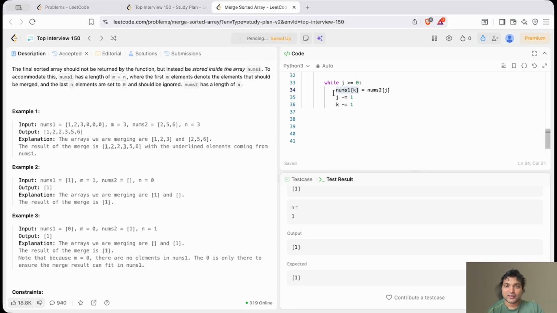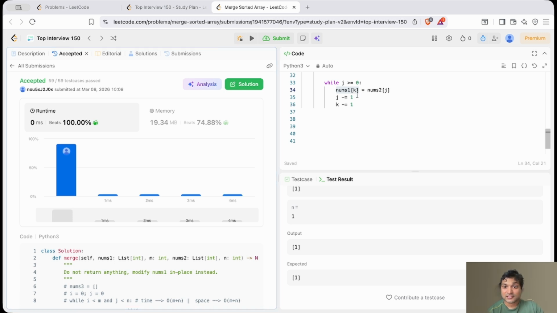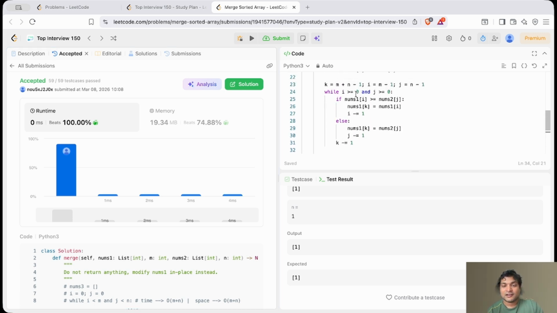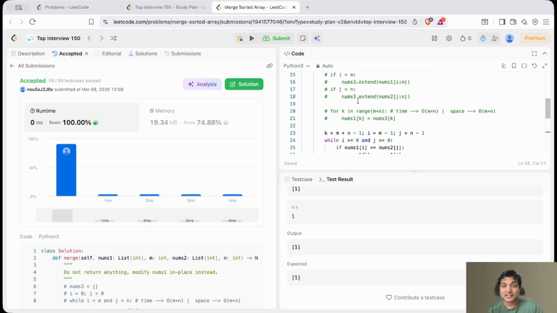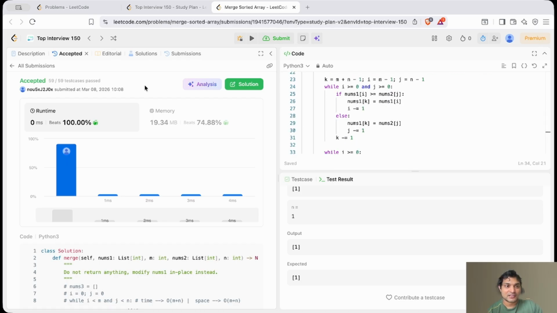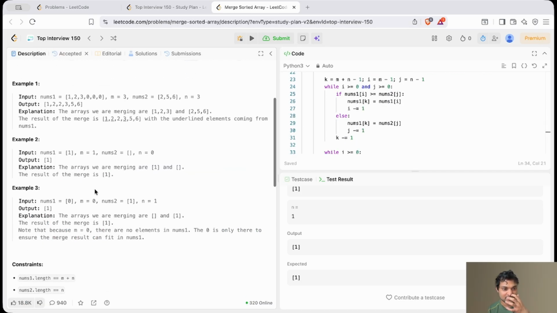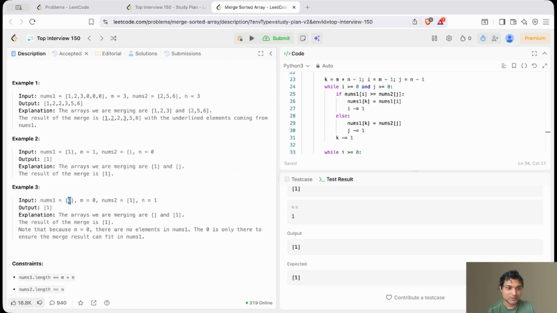Well, I believe I explained it wrong in the last test case, because the 0 means nums1 has no elements. In that last test case you can see nums1 is 0, that means there are no elements in nums1 and nums2 has an element of 1, so we need to put this 1 in nums1. Even in the approach we took, it acts the same, right?